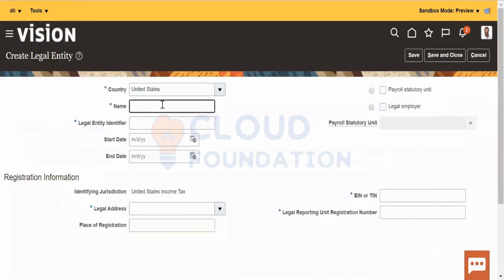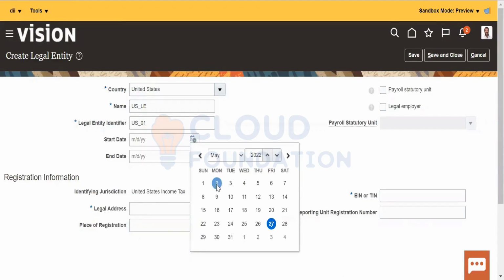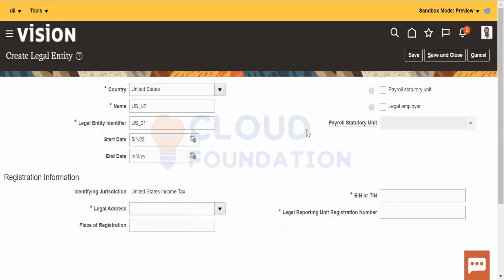Right here, enter the name, UUS underscore LE identifiers underscore 01. You can set the start date as 1st of May and don't give an end date. Now you can see a legal entity can be a payroll salary unit. It can be a legal employer. So if you want to make it a payroll salary unit, you can make it a legal employer also. So it can be done.